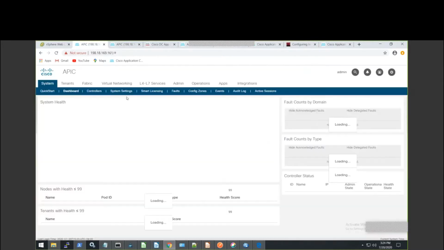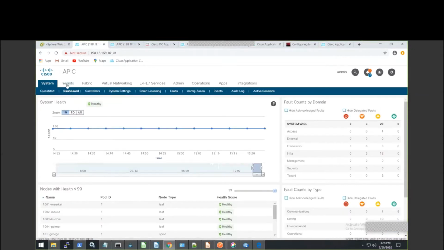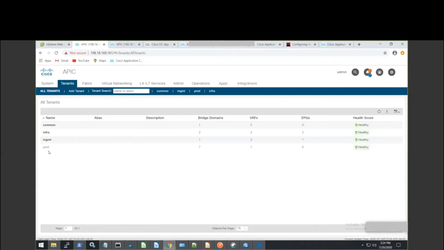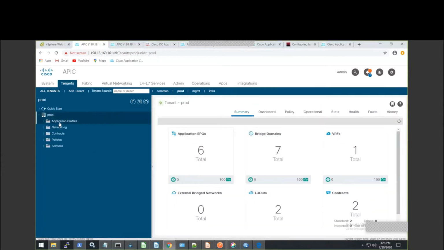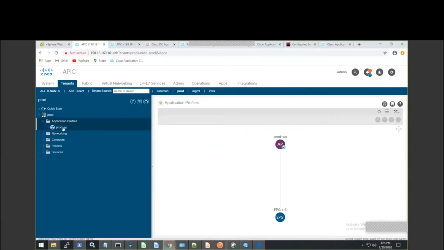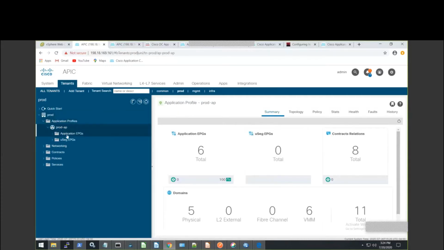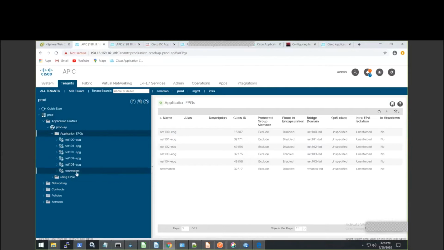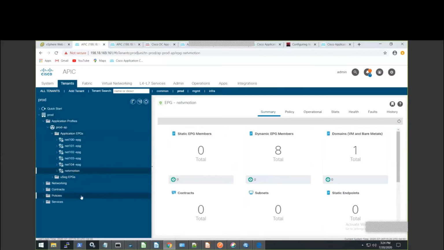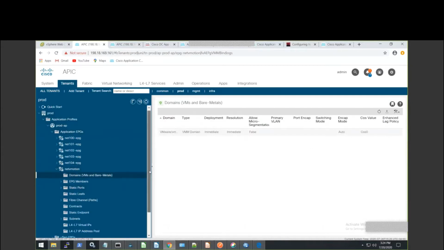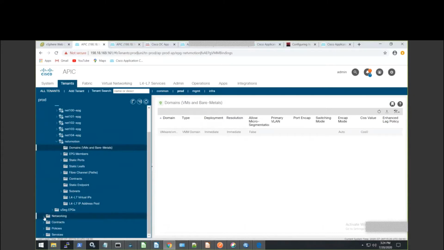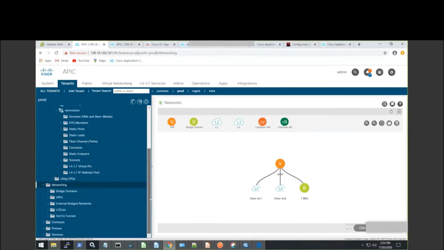So let me go to my ACI from the tenant. We created under prod, but this EPG could be in the common or it could be anywhere. So it doesn't matter. Application EPG. So here's my, I call it net vMotion. It is part of the VMM domain, and this is just a layer 2 extension across multipod.